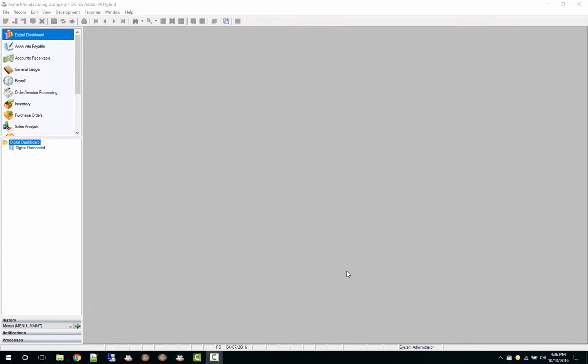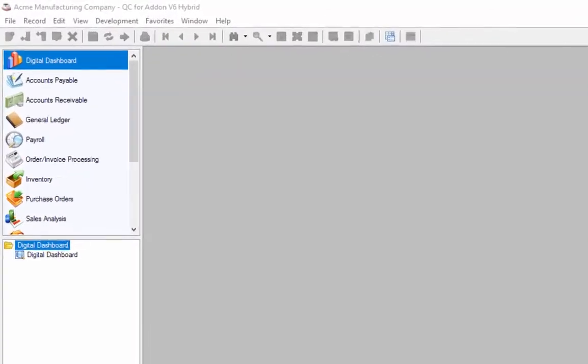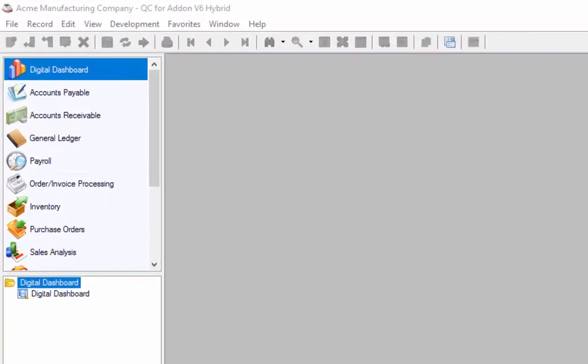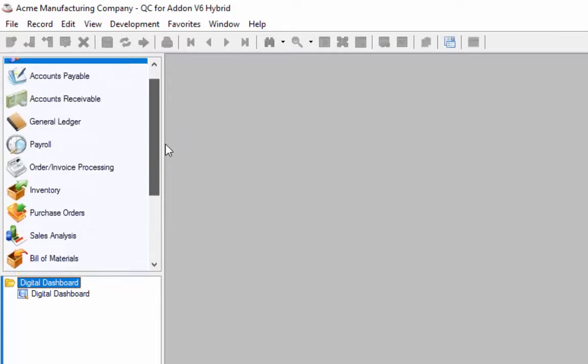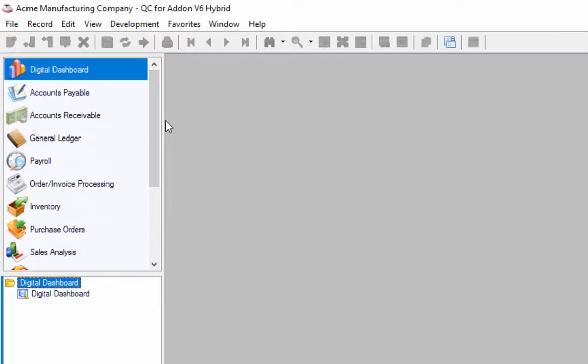Let's begin with a quick tour of the menu. You're seeing the new add-on software, and to the left is the menu panel. What is different about this menu panel is that it is a blend of graphical and character modules. For example, the accounts payable, general ledger, and payroll are in the new graphical versions of add-on software.